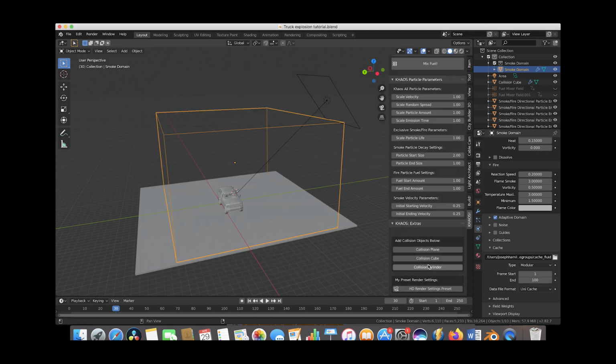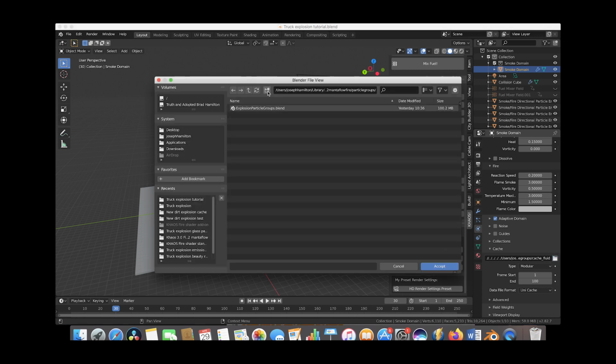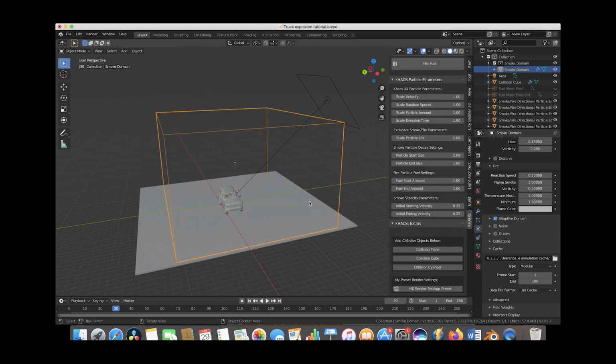And save. And now also under our smoke domain physics tab here, we will choose under the cache tab where we want to save our smoke simulation data. So we'll just go ahead and select this here, and we'll create a new folder under that same folder that we just created, and we'll call this smoke simulation cache. We'll just select that, and now Blender is going to save all of your simulation data within that folder.